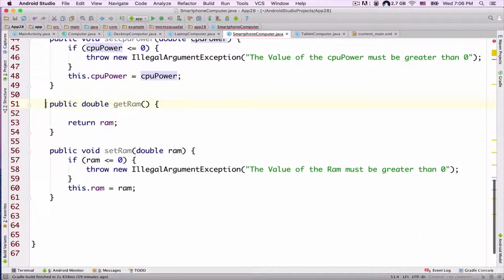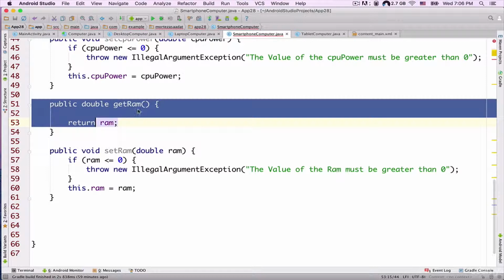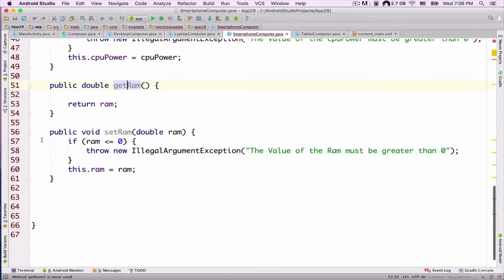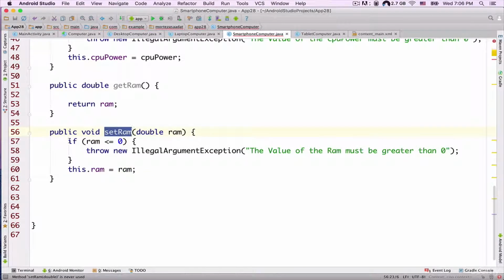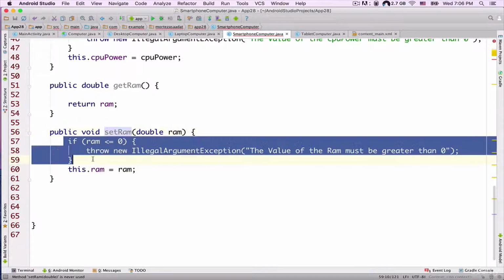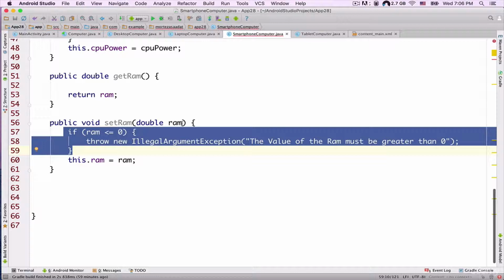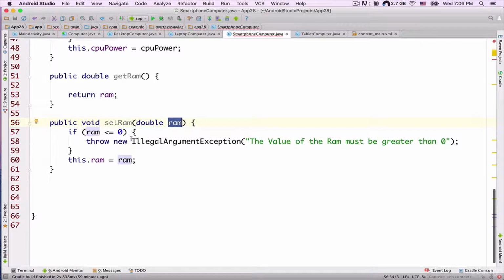And here I actually created a getter for this RAM instance variable, and here I actually created a setter for this RAM instance variable, and again I created another if statement. If the value of this RAM argument, as you can see here, is less than or equal to number 0, then throw new IllegalArgumentException: the value of the RAM must be greater than number 0. And here I actually initialized this RAM instance variable, this.ram = ram.